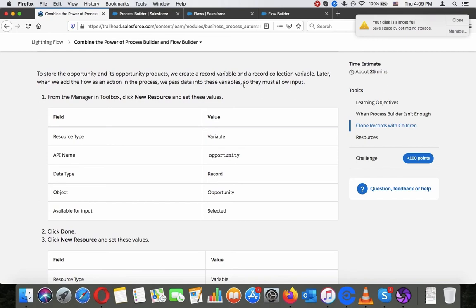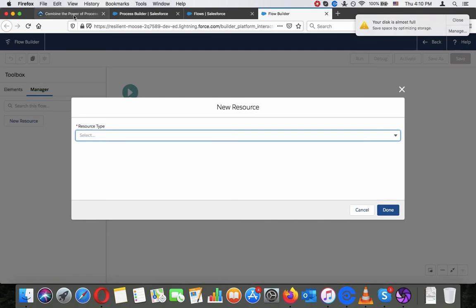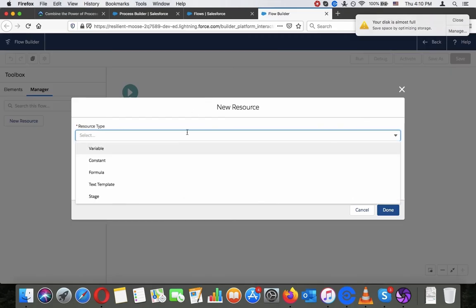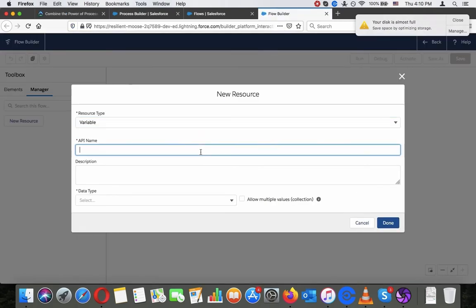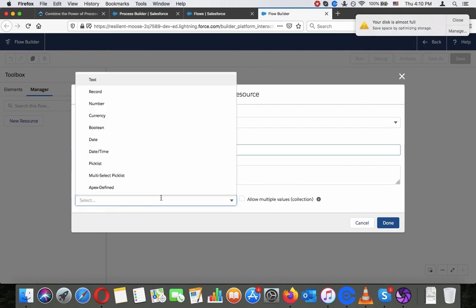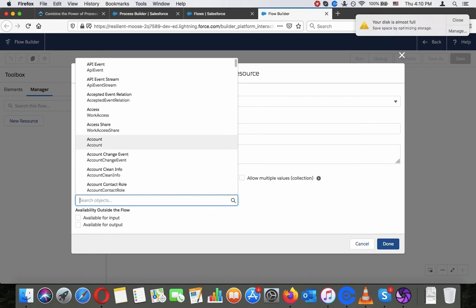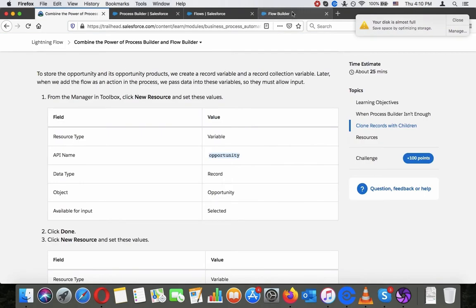From the Manager in the toolbox, click New Resource and set these values. Variable, opportunity, data type record, object opportunity, available for input selected.